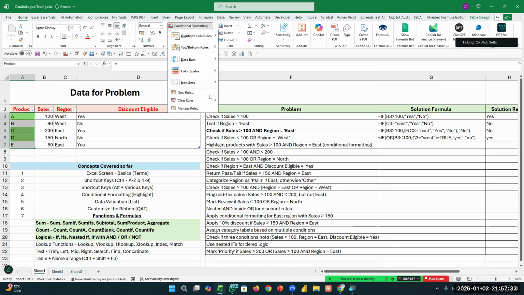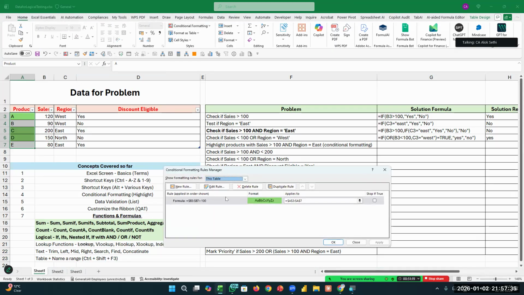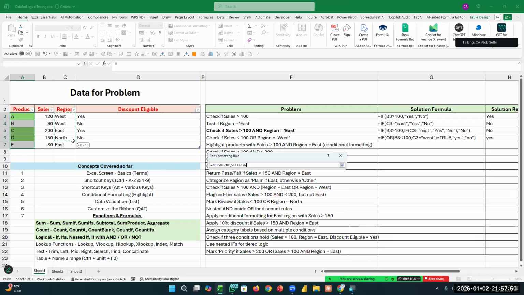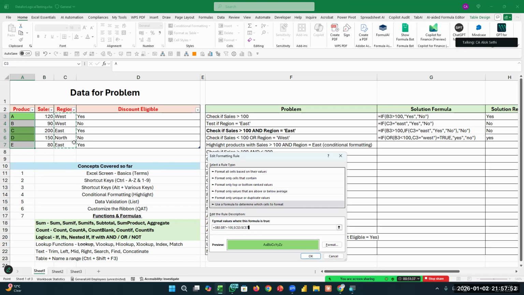Let's again try to go to Manage Rules. We will change this rule. Now I want to test one more condition. So if I put a comma, this is one condition, and I want to test one more condition. What is the other condition? The other condition is region should be East. So I can select this range, or I can call it region also. So I will say equal to region. So is this region, that means everything is equal to what? East. And if I do this, okay.